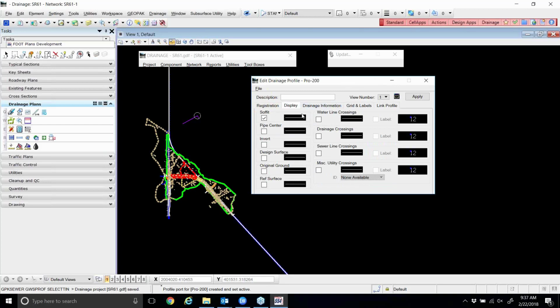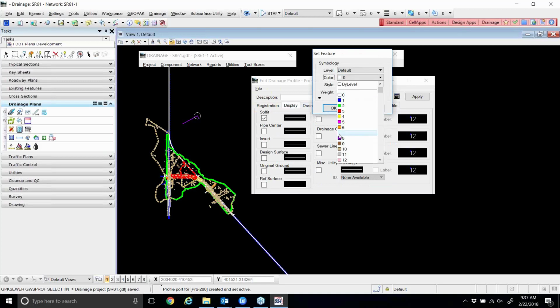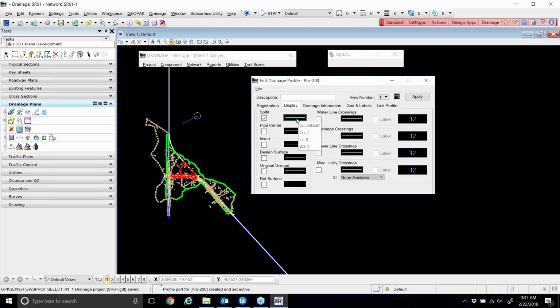All right, so the soffit, I'm just going to double click here. We'll let that go on the default level, and I'm just going to have it light blue and a weight of 2. You pick whatever you want for these. I'm not going to plot the pipe center, but I am going to right click and copy the soffit over here to the invert. So I'm just doing a copy and paste right over those little preview windows.